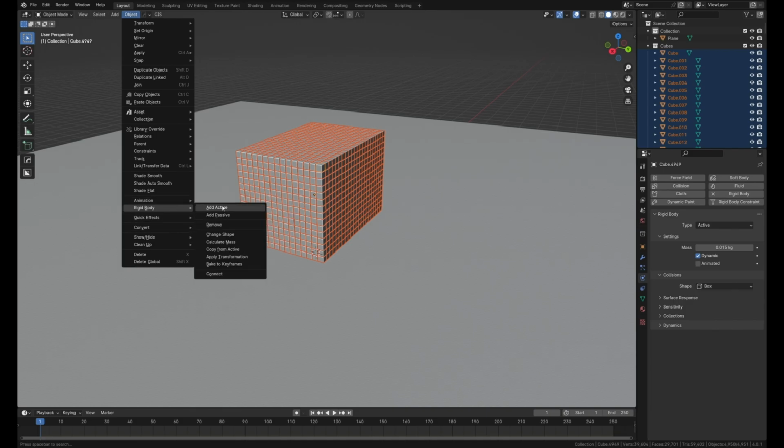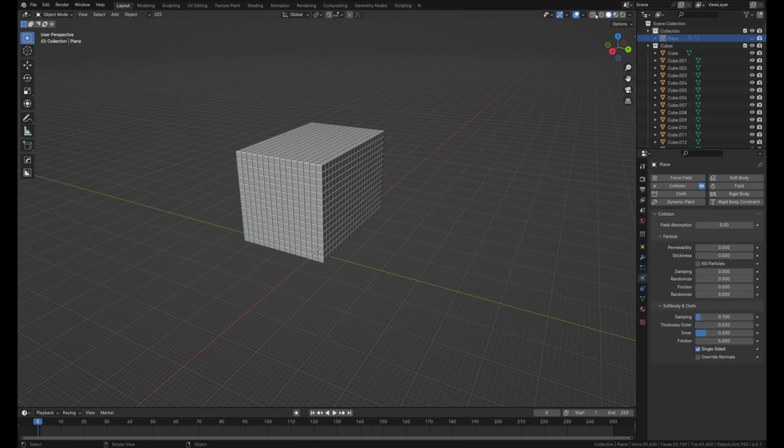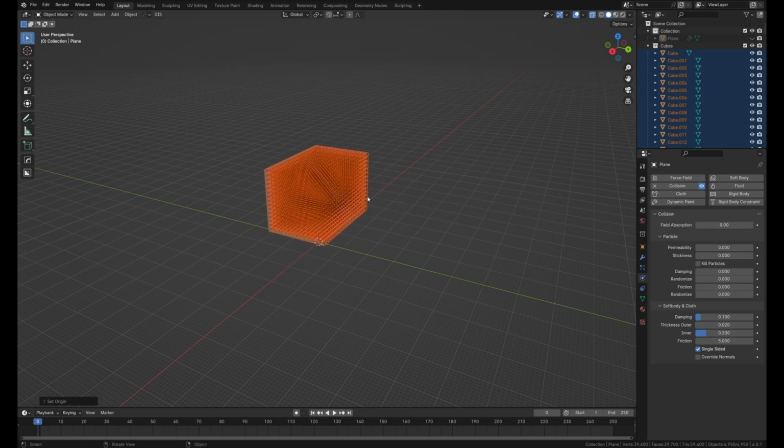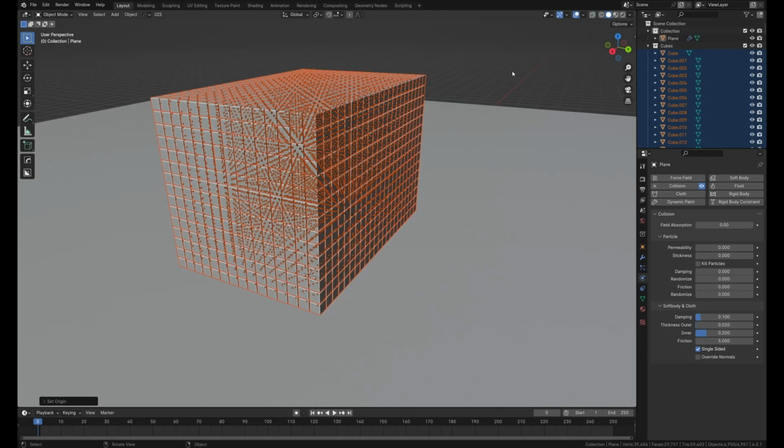Now go to object tab, rigid body, and with all cubes selected, click on add active to apply the physics on all cubes. Before we run the simulation, we need to set the origin to the center of each cube. This is important because the origin is basically the gravity center of the cube and if it's placed incorrectly the physics will not work properly.